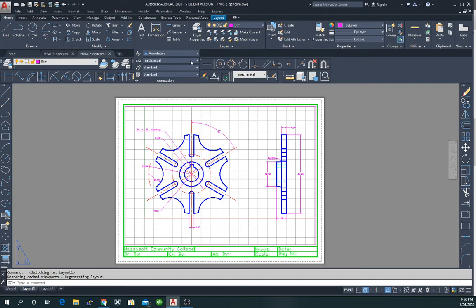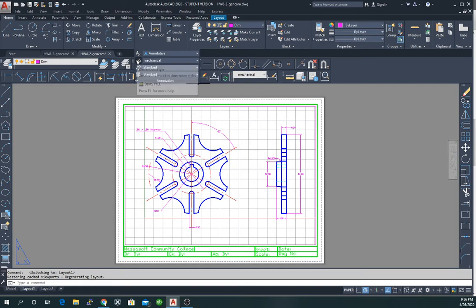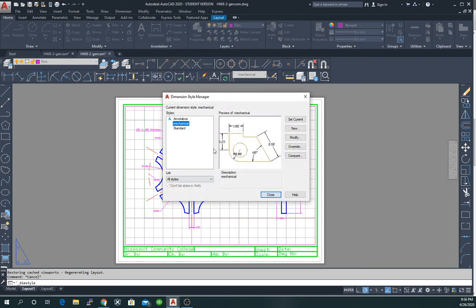So in dimension scale, we can click right here. Under annotation, click the downward arrow. Your dimension scales are listed here. So we're on the mechanical dimension scale. I click on the dimension scale, and it opens up our dimension style manager. It's the same thing as doing format, dimension style. It's no different, just another way to get to it. So we click modify.